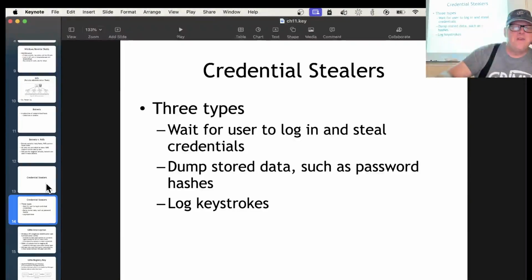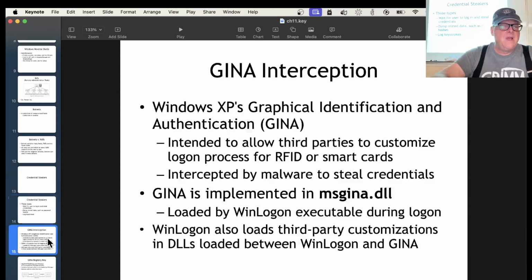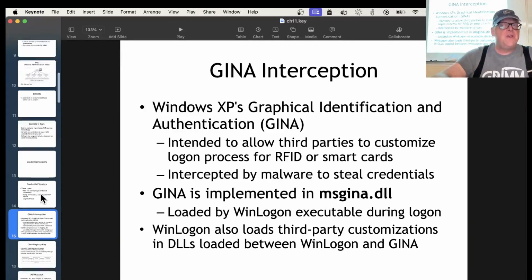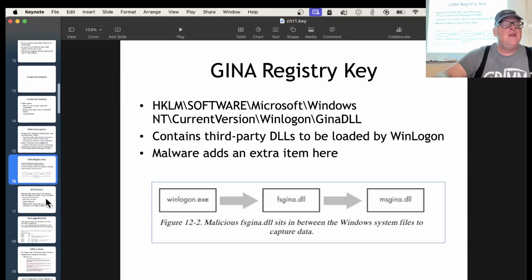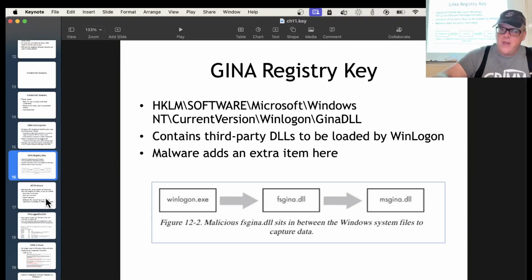And then credential stealers, things that will try. One thing you can do is wait for people to log in and steal key presses, or you can dump the stored data like password hashes. GINA is an old technique used by XP to handle logins, and you can implement that with MSGINA. And so by hooking MSGINA, you could steal authentication material. You'd put a tool in the middle like FGINA, which is an attack tool, and it would then intercept the authentication signals that were used to log in.